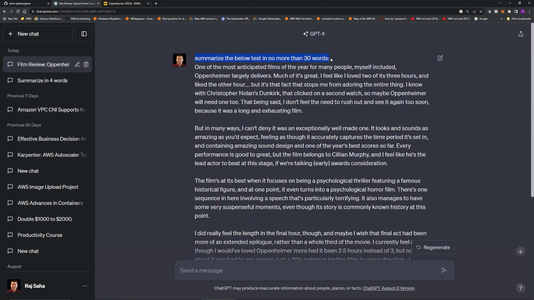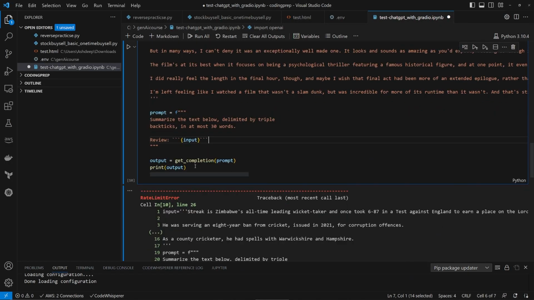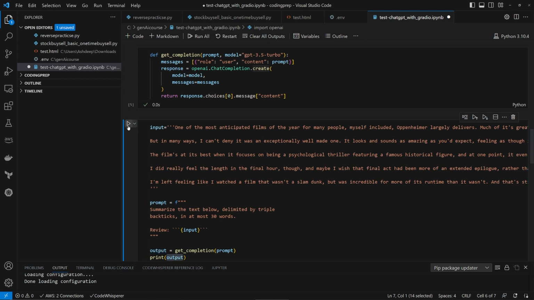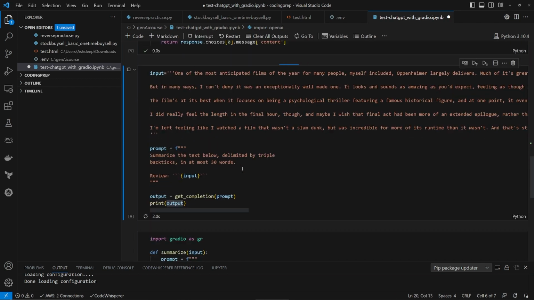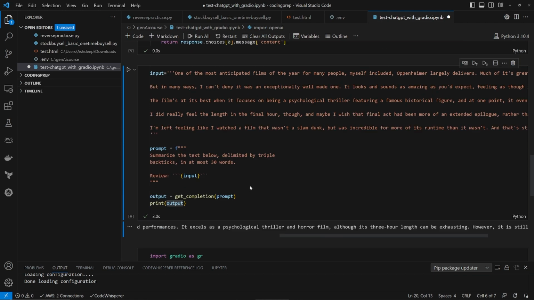Summarize the below text in no more than 30 words. All right, and then the output is the get completion prompt, print output. So let's see how this does. Press execute. Okay, so Oppenheimer is a highly anticipated film with overall, etc. All right, so it actually summarized the review.